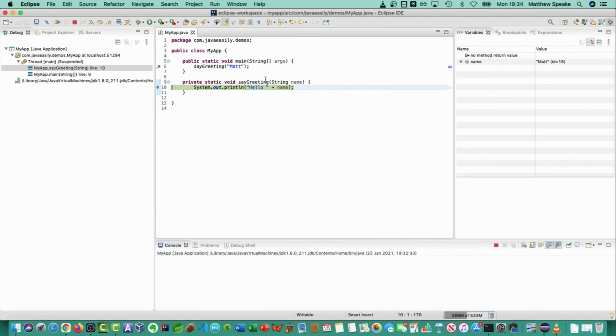So now it's inside this method here, which we have. You'll also see a few other things now as well. You'll see that in the right-hand pane, we can actually see the variables that are available now. So this method has a name variable which is passed in. If I hover over it here, it actually tells me what that value is, Matt, which is really helpful.